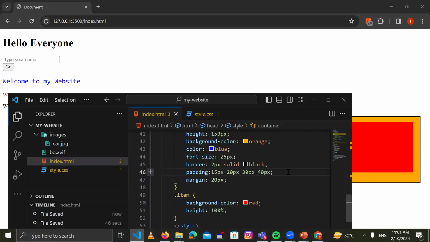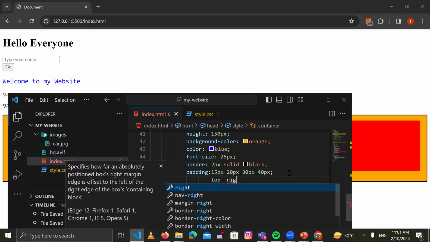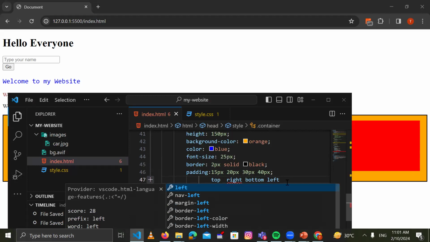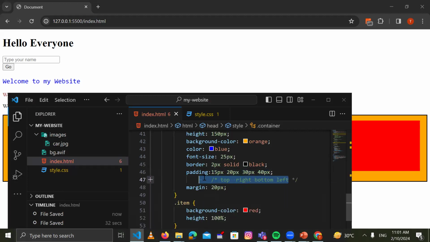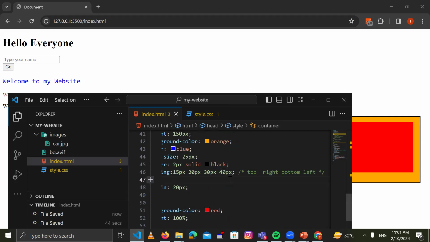So if you do something like this, we have top. This is the top. This is the right. This is the bottom, and this is the left. So it goes in a clockwise manner. So basically, that's how this works. You can see 15 pixels. So this is the top. It's in a clockwise manner. So you can do that.